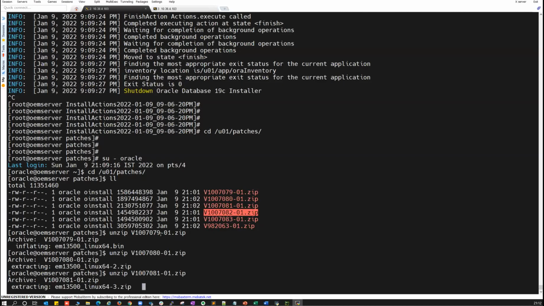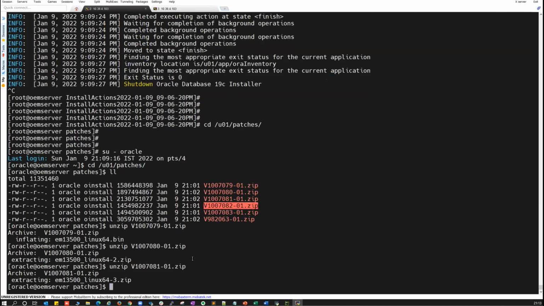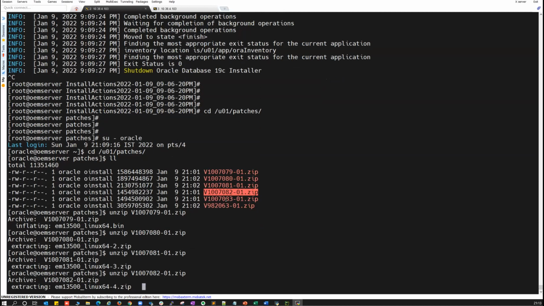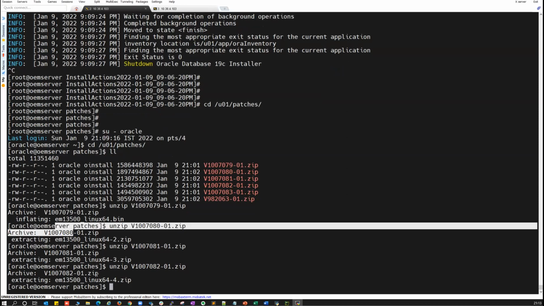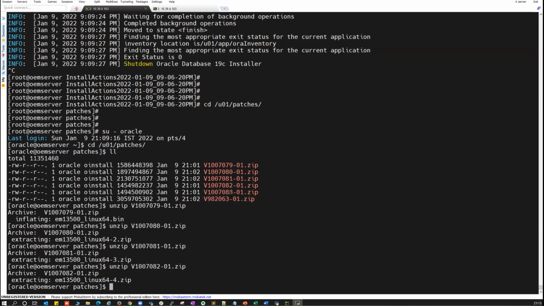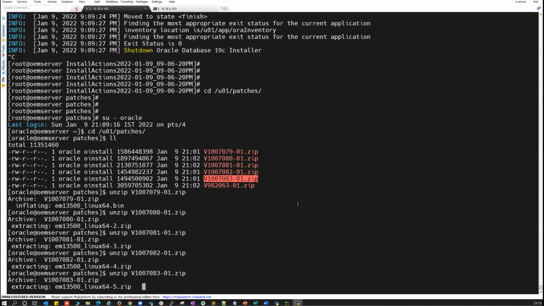Right, 1, 2, 3, 81 is done. Now 82. Once that is done, you can unzip 82. And once 82 is done, the last one is your 83. Once your unzip is done, you can verify. You have something called em13.5. Okay, now that is done. 82 is done. Now it's 83. Unzip this 83.